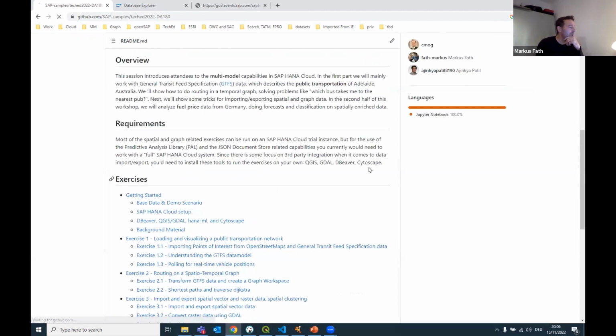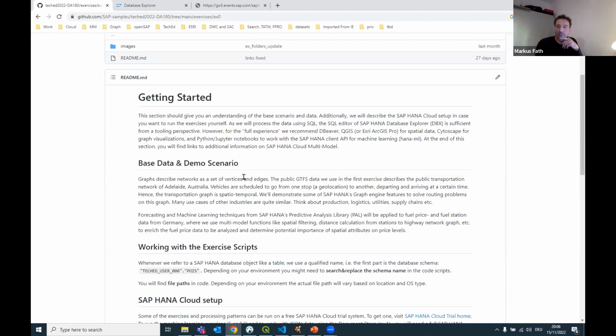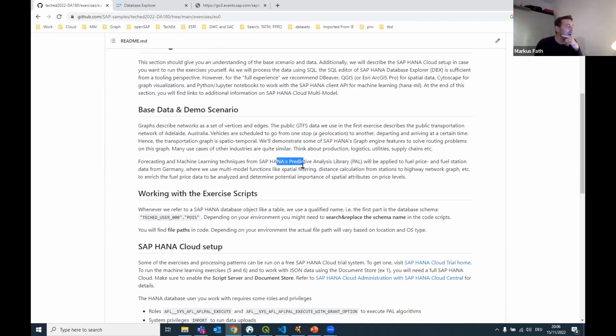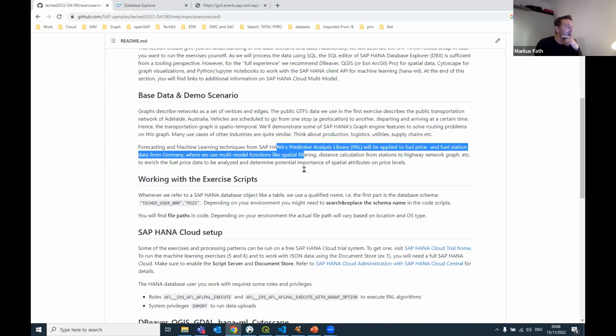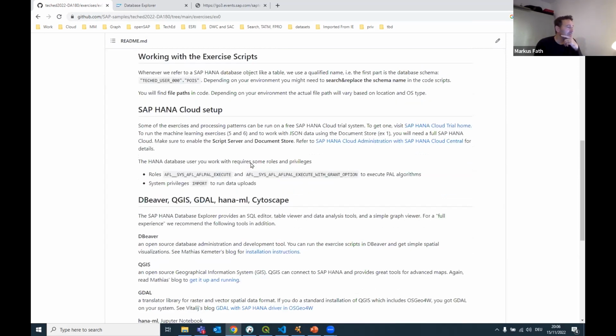Let's take a quick look at the getting started section. Here I've described a little bit about the scenarios, mainly about that GTFS data set, the transportation data set, and the fuel prices, a little bit of documentation and links, and how you could set up your own HANA Cloud trial instance, for example.